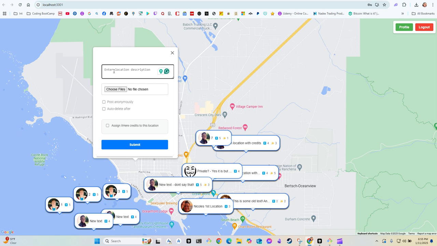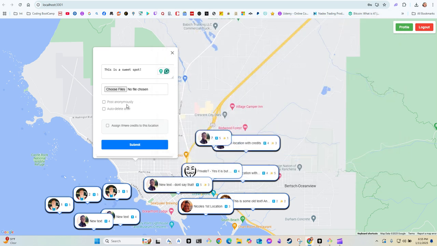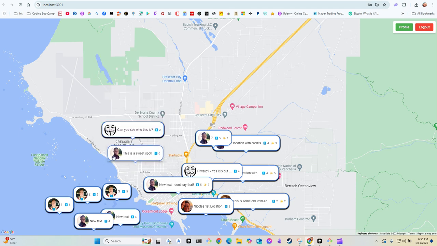So you could say whatever you want. You could say, like, this is a sweet spot. And then you can choose any file that you want, photos or video. You can put links, whatever you want to do. And you can post anonymous or not anonymous. Then you can submit it. When you submit it, as we're signed in as Fred right now, this is a sweet spot.